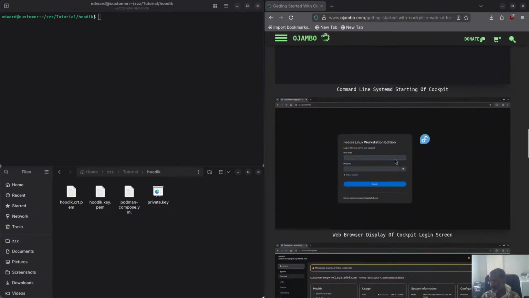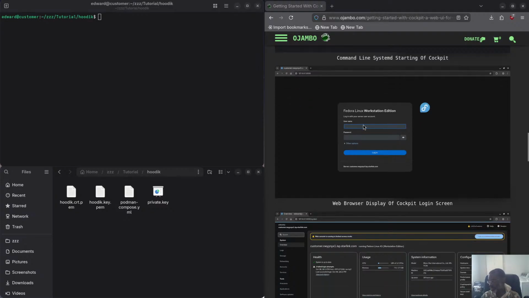And you see it's just a web UI. As I said, you go to localhost or whatever the IP address or the domain for that workstation is, and that's how you'll be able to get to it.